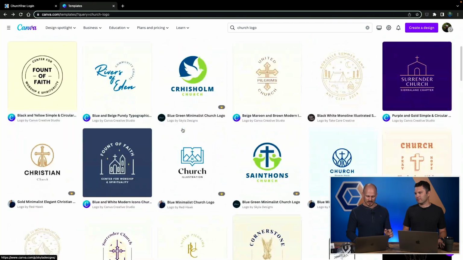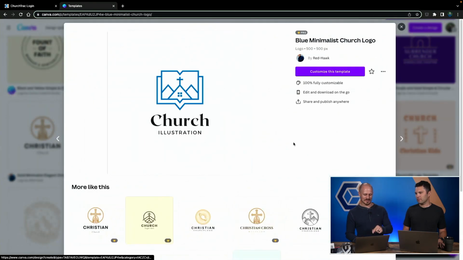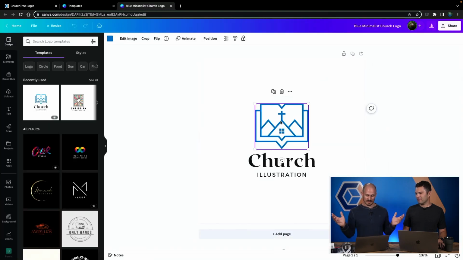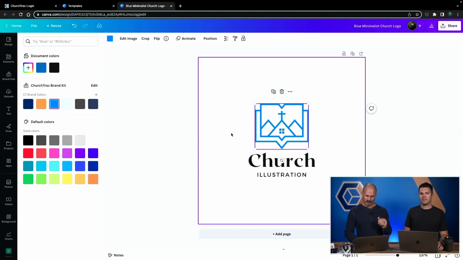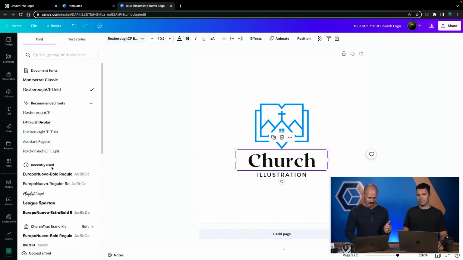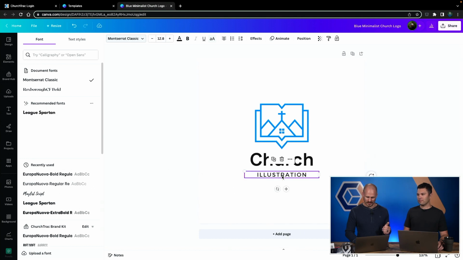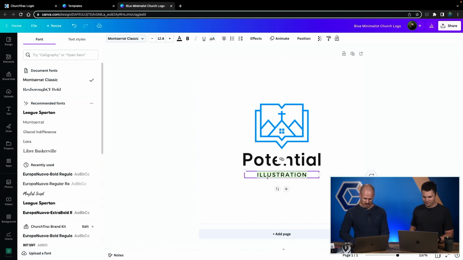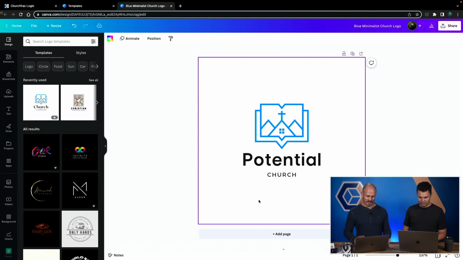So let's jump into, actually, you know what? I like this one. I actually used this when I made the logo for Potential Church. That's what this is. So you can take this template, I'll click Customize this template, and I can change this to be whatever I want it to be. I can change the colors to match our ChurchTrac colors. I can change the fonts since we've already got the fonts picked out. Europa Nuova Bold, there we go. Church, and then I can change this to Potential, and then this one to Church. Boom, there, done. I have a great church logo.